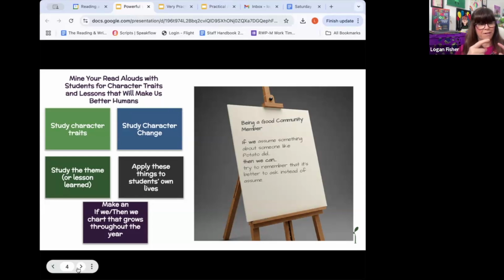So, quite often, if I'm reading a book, and we'll get into more of the nitty gritty, I want to find books where there's strong evidence of a specific character trait, or a character changes in a way that might be an emotionally necessary thing for some of my kids in my class, or a character learns a lesson that I'm hoping my class can apply to their own lives.